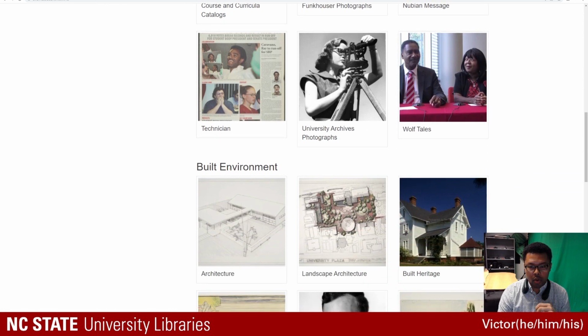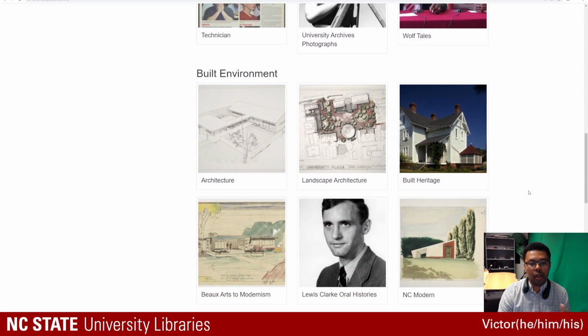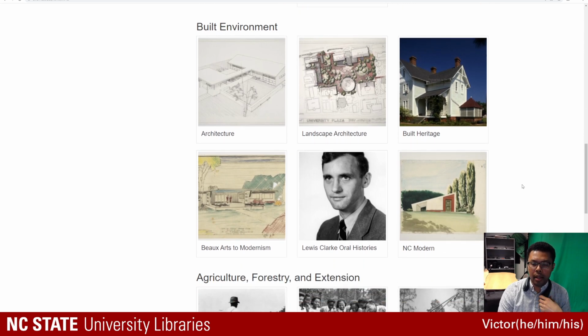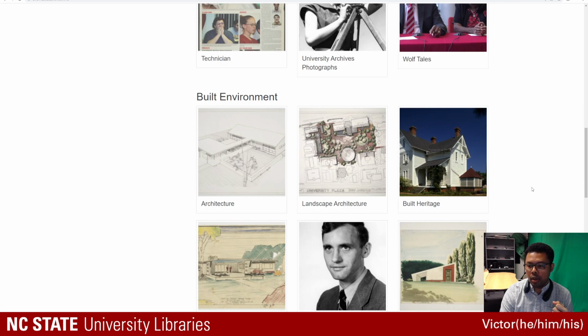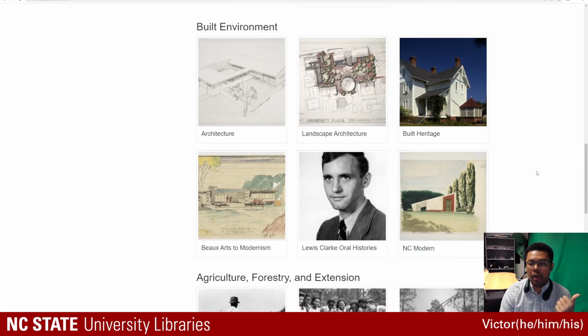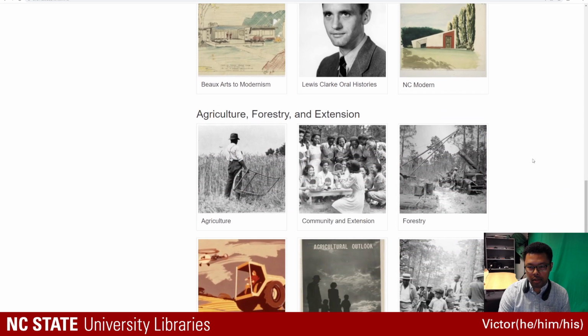Our second category is built environment, as I mentioned earlier. One of our collecting areas is in architecture and design. So you'll find lots of cool stuff here in terms of architecture, landscape, and NC modern. Modernism design is really popular here in North Carolina, so we have a lot of that too. You'll find blueprints, images, drawings, and huge different types of print materials and sizes available here at Special Collections.